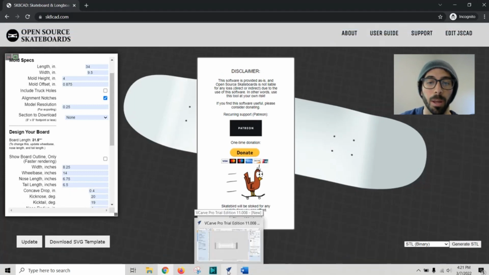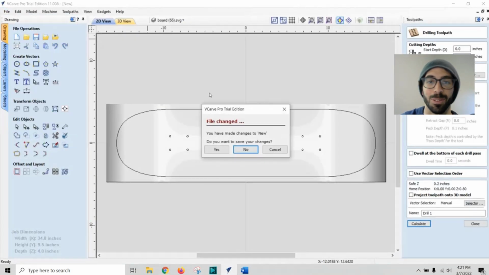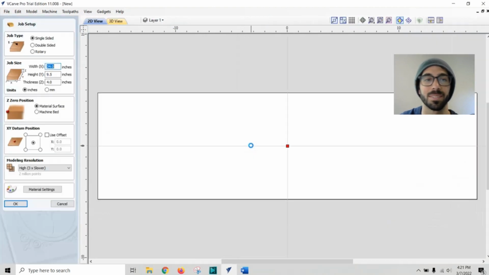Next, I'm going to open up VCarve. And I had a little project going before this. Okay, so this is the new file that I see when I open VCarve. I'm going to go through some of the parameters here. VCarve is software that generates toolpaths. There's different types of software. I use VCarve because it's what I learned first.